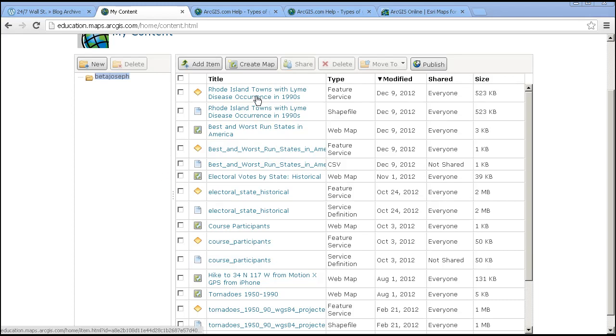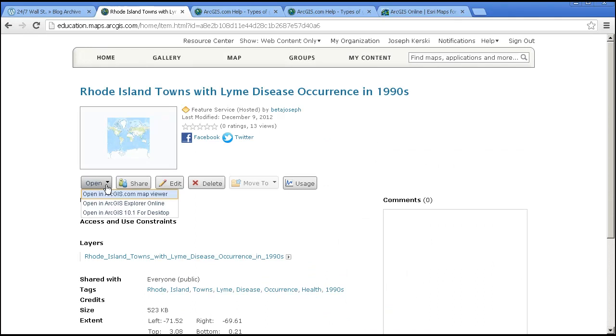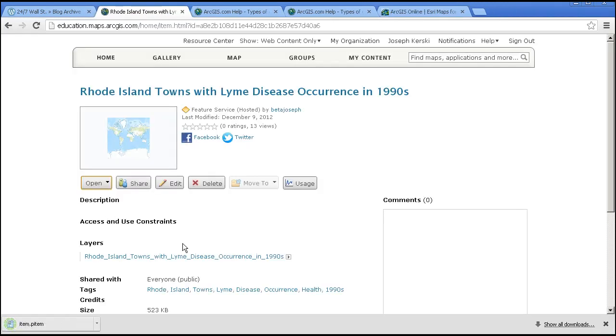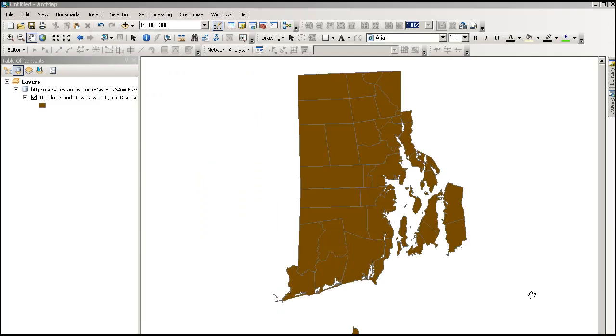As I mentioned earlier, if we go out to this feature service, remember how earlier we looked at it in the map viewer in ArcGIS Online? Let's go ahead and open it up in the desktop world here. It sits here in the lower left of my browser. I'm going to go ahead and open that now. And it's going to fire up my instance of ArcGIS for desktop 10.1. Here it is in ArcGIS for desktop.